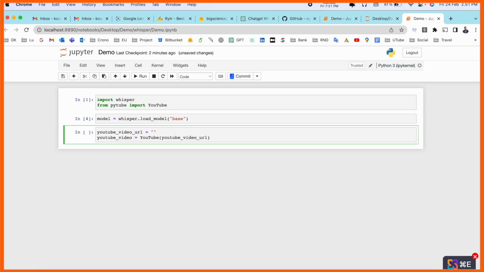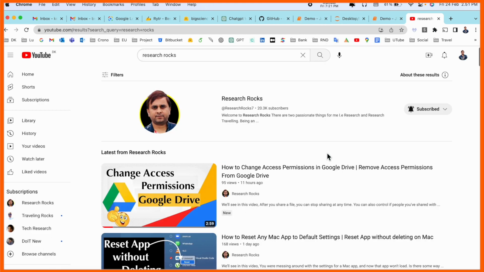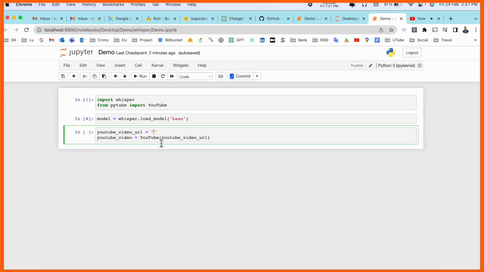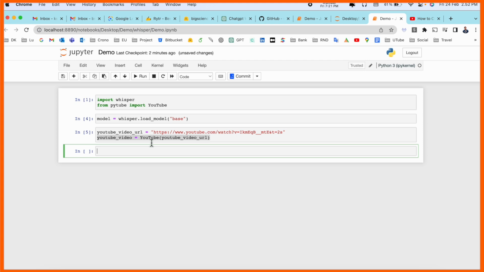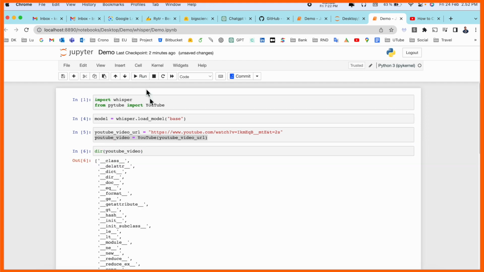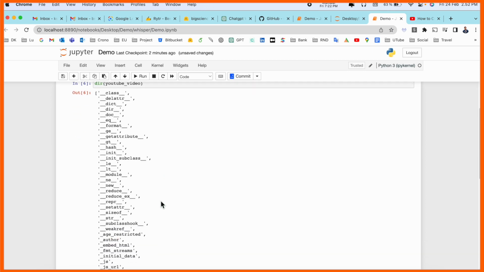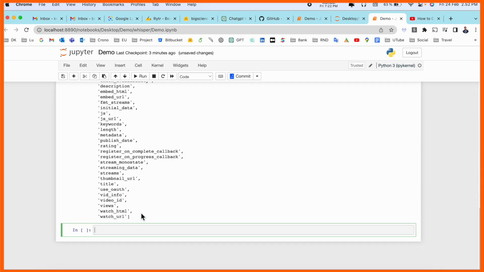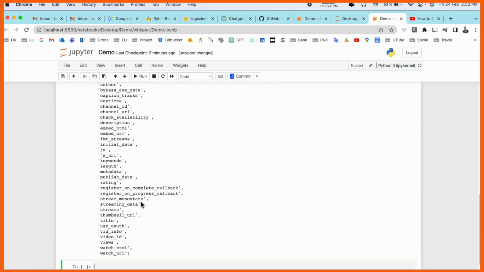Next, you need to add the YouTube video URL. I simply open Research Rocks and copy this video URL. I put it here. So this is my video; you can change it to any other video. And for the YouTube video URL, I call this variable again. It executed successfully. We can call dir on the YouTube object, so we can see the class, the dir format, and how many options are available.